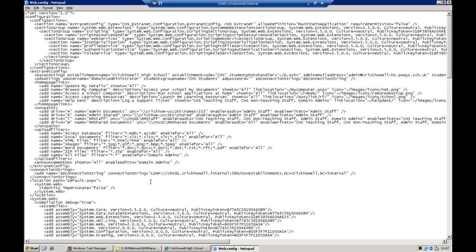So first thing you will need to do is peruse the Extranet config base settings. Change the establishment name and establishment code to what you want them to be. If you are using the student photo handler, which is in another configuration video on the CHS Extranet website, leave this as is or as configured. If you are not using this, please delete this line.